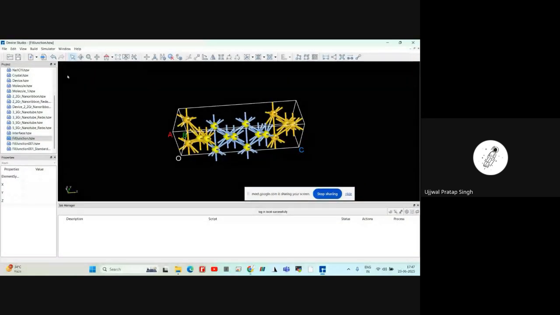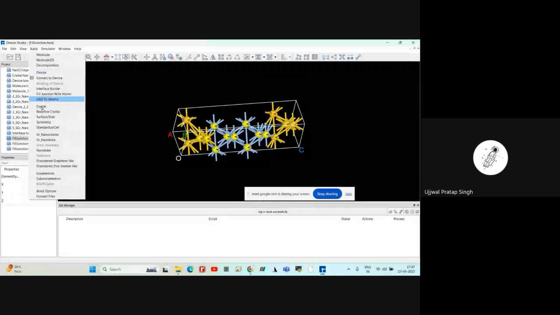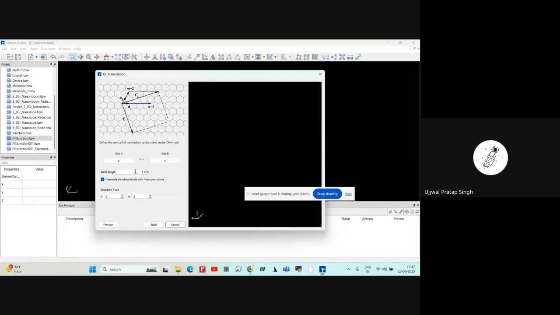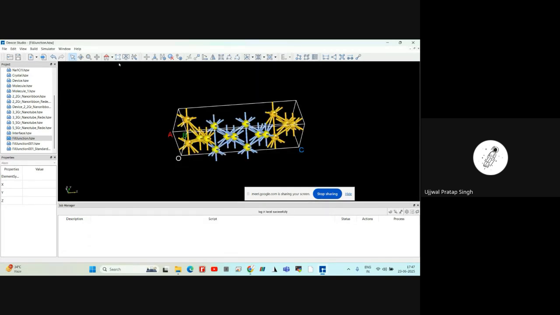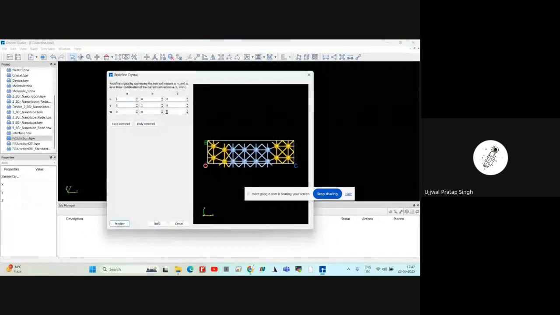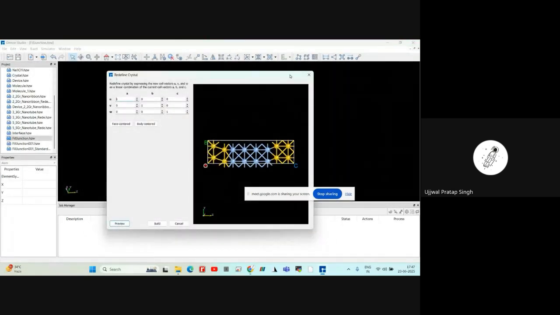For the graphene nanoribbon, move to the build and go to the graphene nanoribbon. According to your zigzag graphene or armchair graphene, you can create and change the bond length also. Click on preview, then build. After that, go to redefine and you redefine your graphene nanoribbon structure.